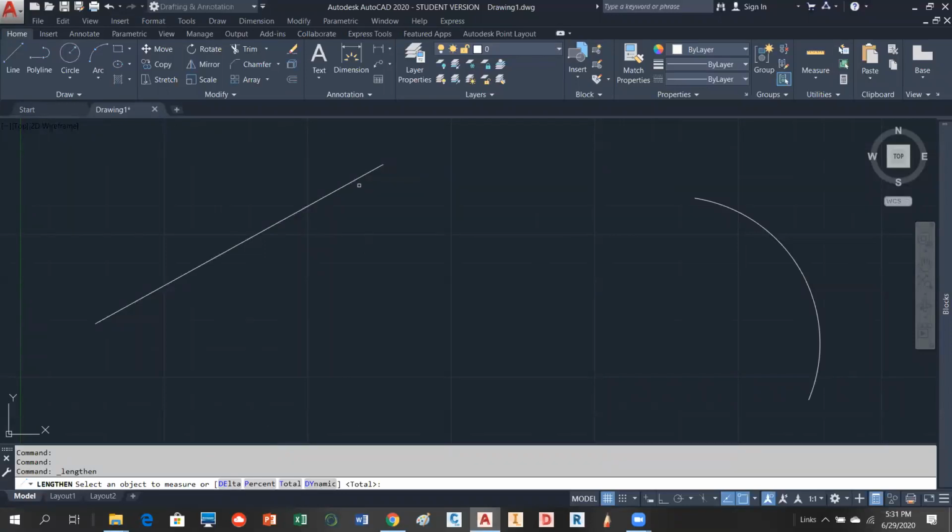And dynamic is a way of kind of just dragging it where you want to go. So I don't usually use that too much. I like delta, probably delta and total are the ones that I use the most. So let's take a look at the delta option, okay?